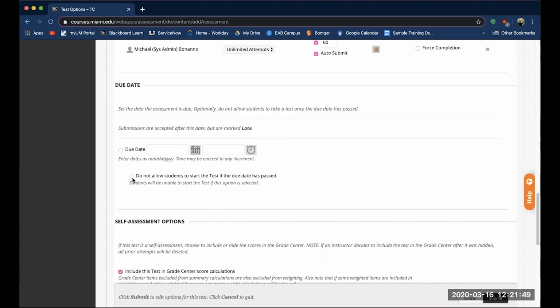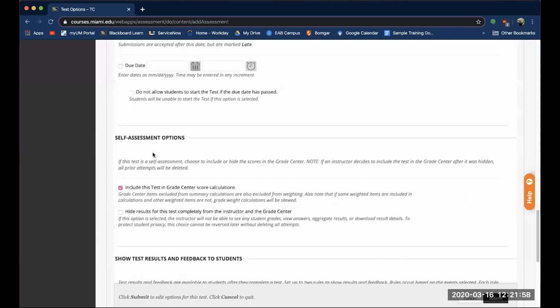And if you don't hit it, that means students can do it after the due date, but it's going to flag you late, just like the auto submit. Or the timer, I'm sorry. Self-assessment options, you don't really have to change.